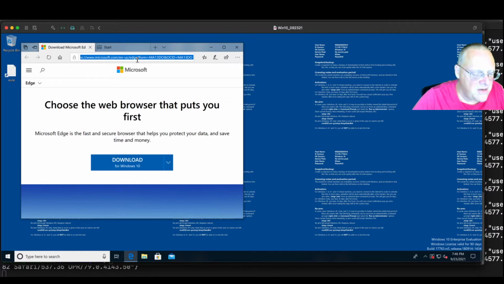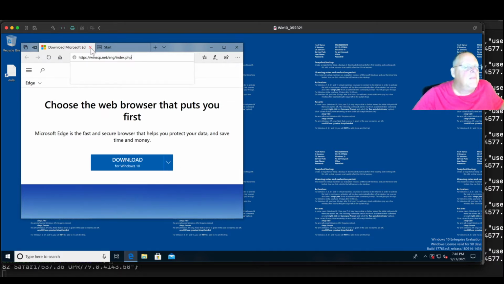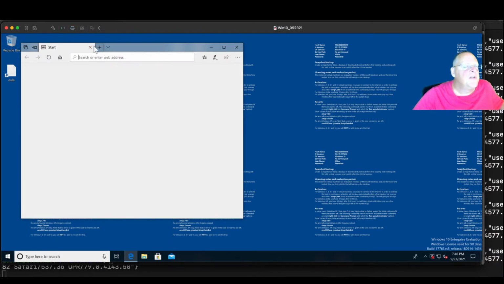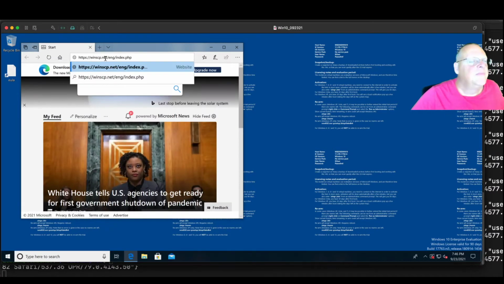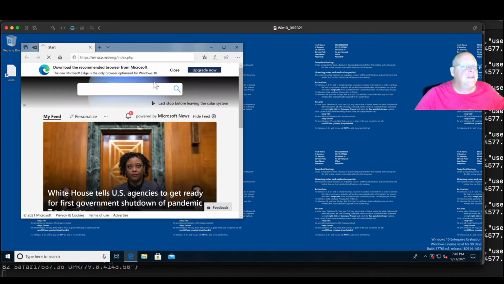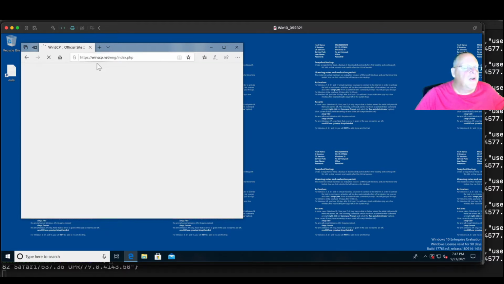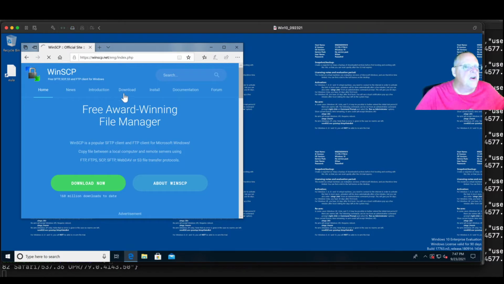Except it isn't letting me copy and paste. It's ignoring me. Yes, because it's Microsoft, it's going to irritate me asking stupid questions instead of listening to me. Okay. There we are. Now hopefully it will actually go there instead of asking more stupid questions. Okay, there we are. WinSCP. Download now.